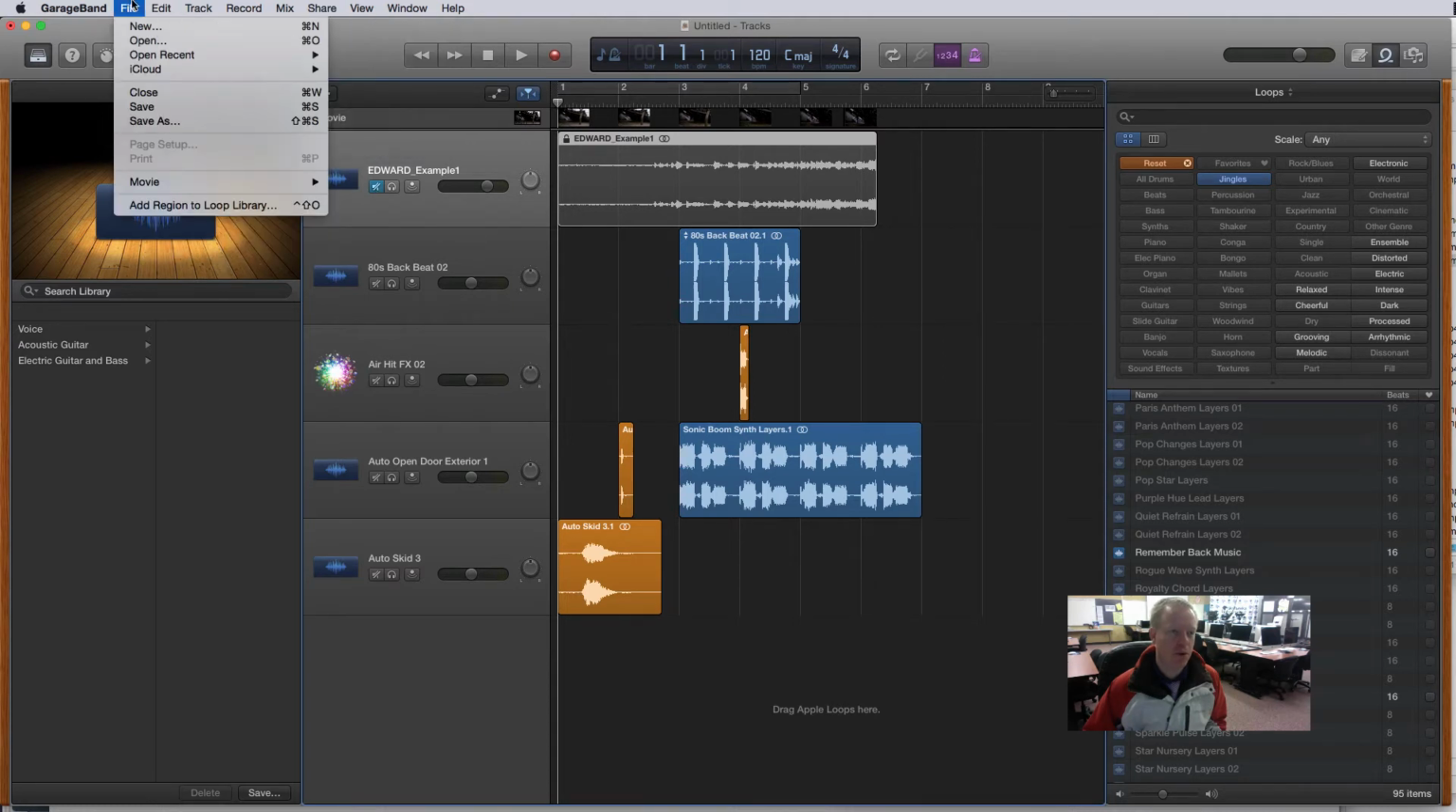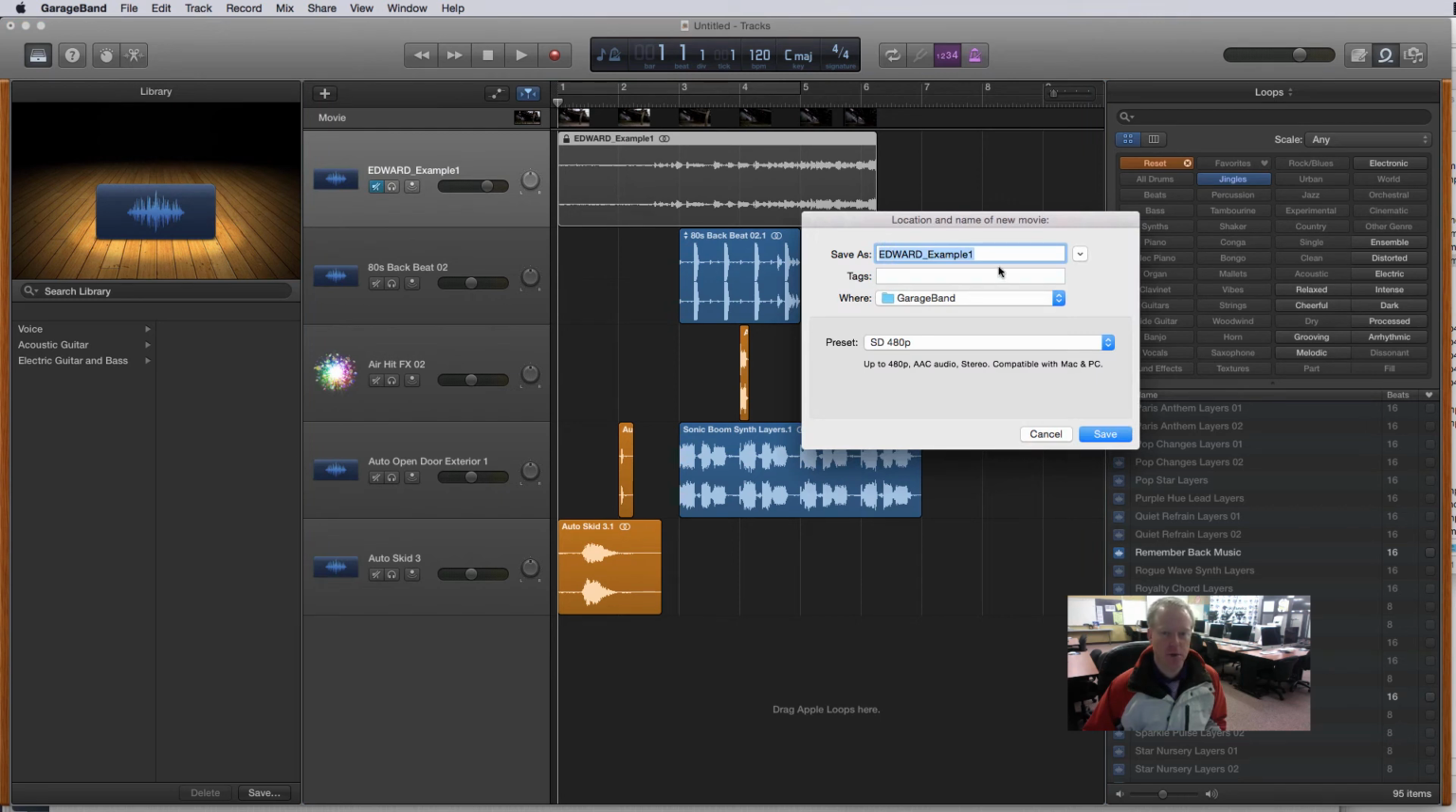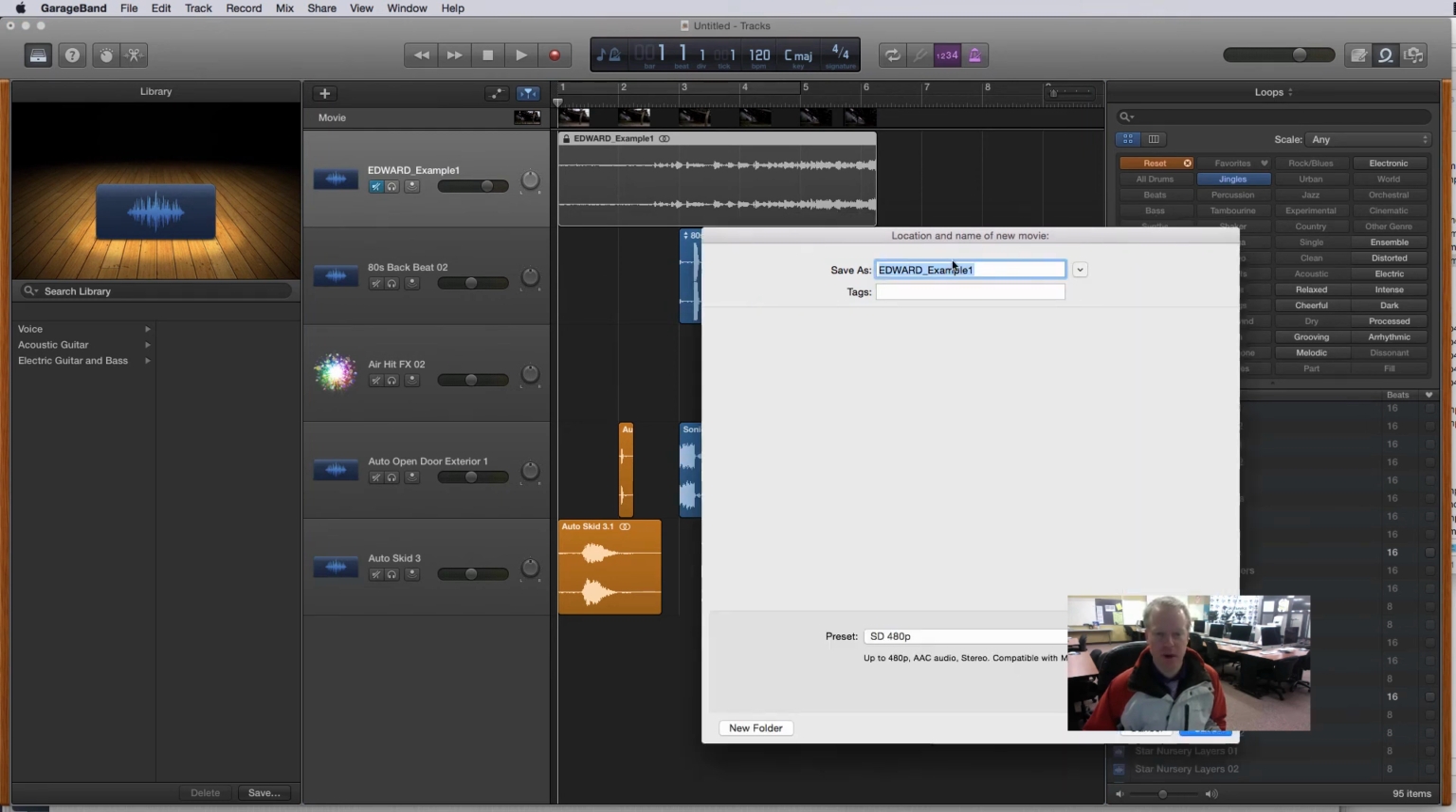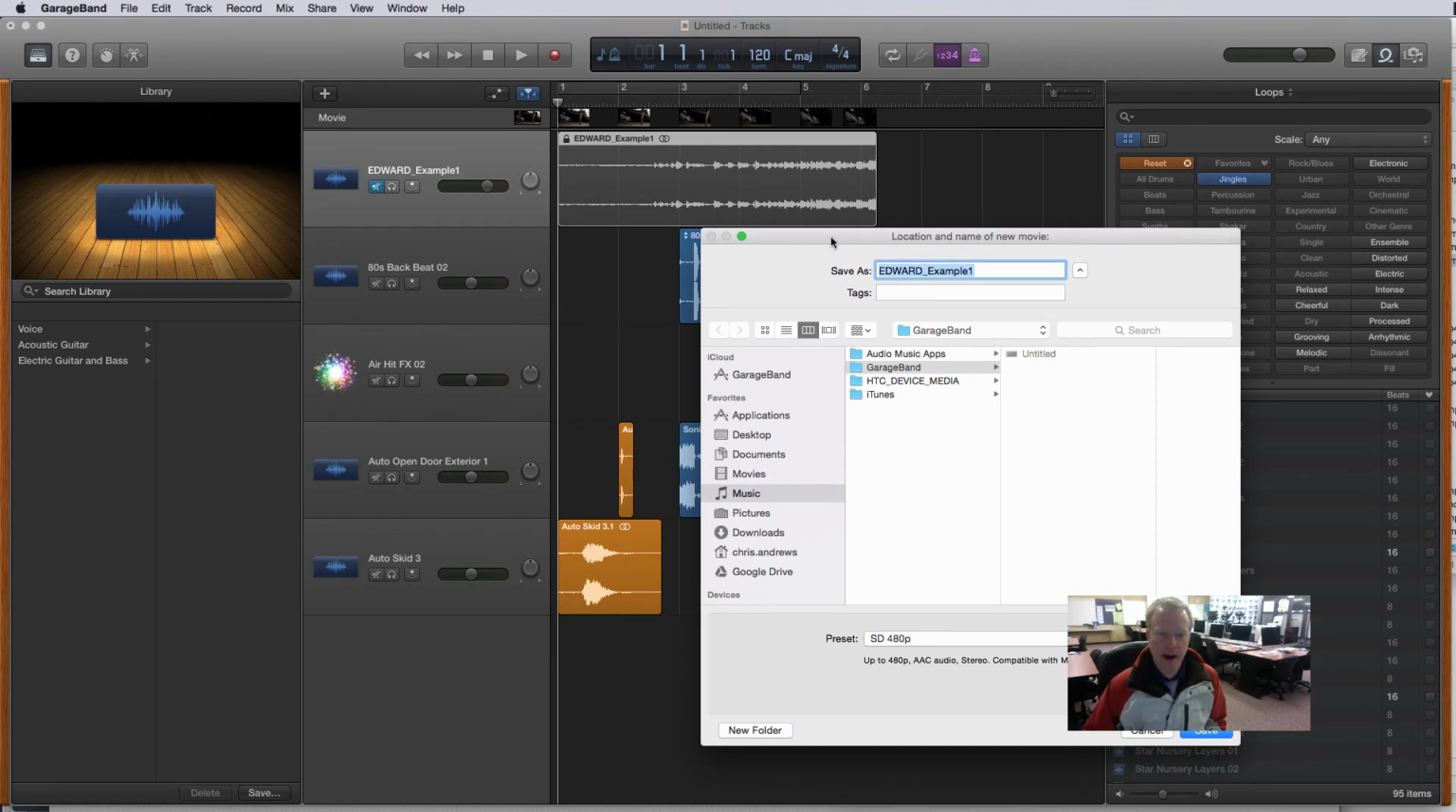because that's if we just want the audio file. But since we want both audio and video, we need to go in GarageBand, go to file, down to movie, and then export audio to movie, and that will take your movie and all of the audio pieces and export it. So you click on export audio to movie, you give it whatever name you want, you save it wherever it is that you want.